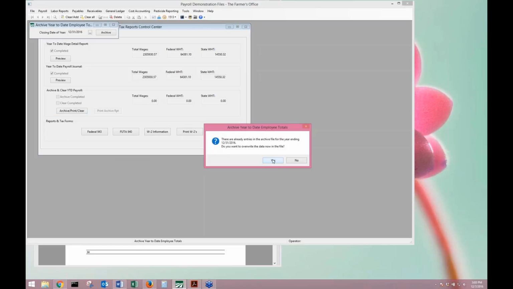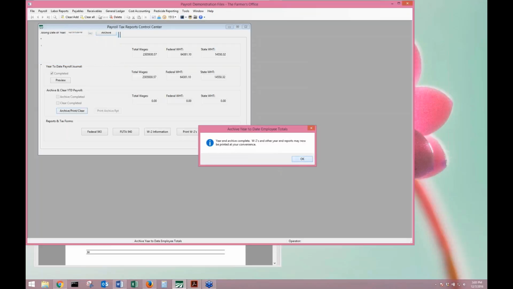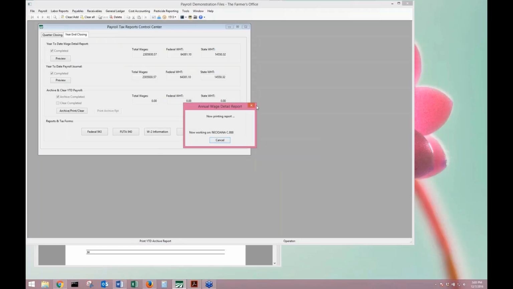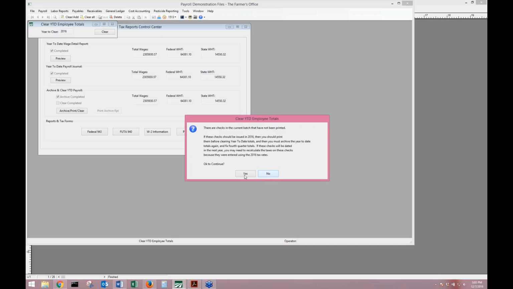Now, I have done an archive in preparing for this webinar today. So I'm getting a message, there's already entries in the archive file. Do you want to overwrite the data? I'm going to go ahead and say yes, because I've made some corrections, done some new checks, and I want to update the totals. And then we'll talk about that a little bit later as far as having to come back and make corrections and reopening the year and re-archiving, because that is something that occasionally happens.